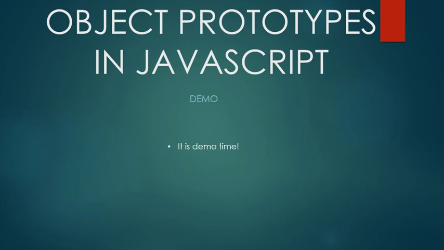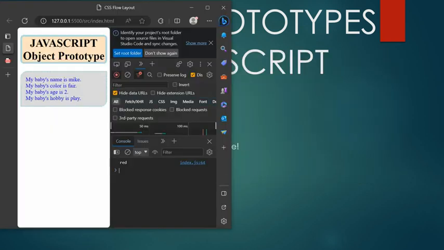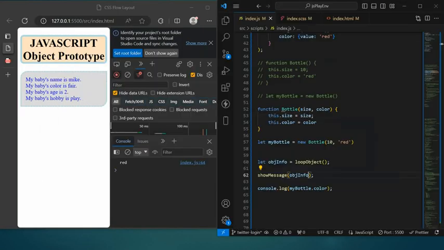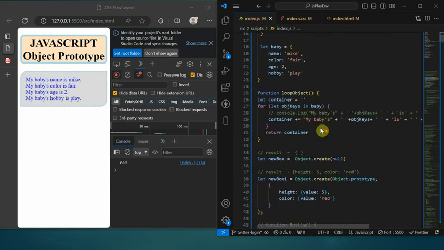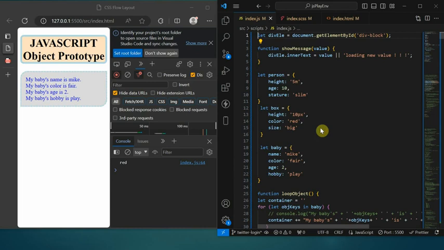Wow, it's demo time. We're heading back to our VS Code to flesh all these things out there. All right, here comes my browser, and here comes our VS Code. I'll walk you through here. Go to the top. I just created this function in this place.